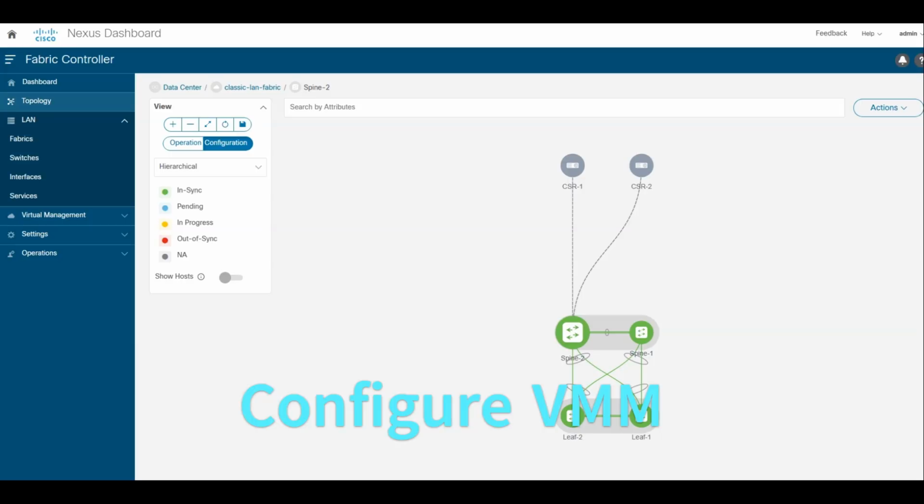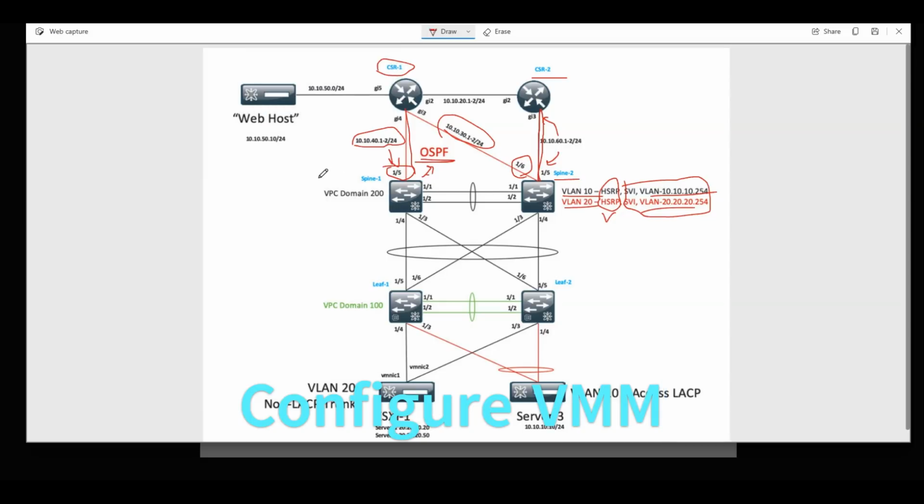In the next lab, we're going to configure VMM. Then we're going to review the topology again, and we're going to notice the connection between the servers and the leaves. I need that information to configure the leaves and the VMM, the servers.